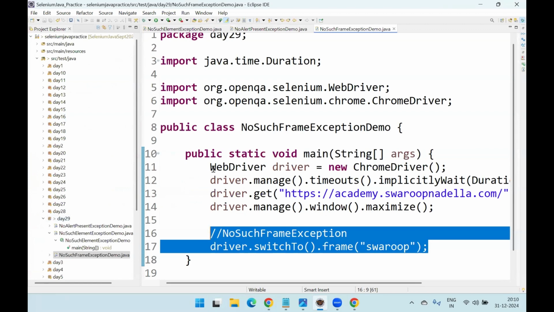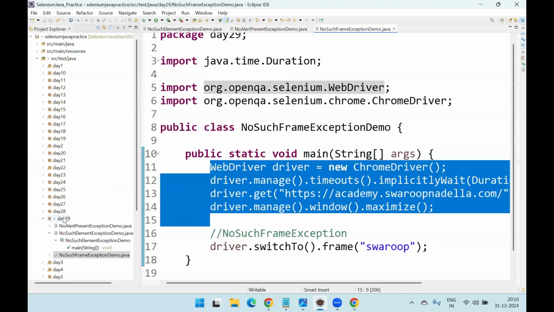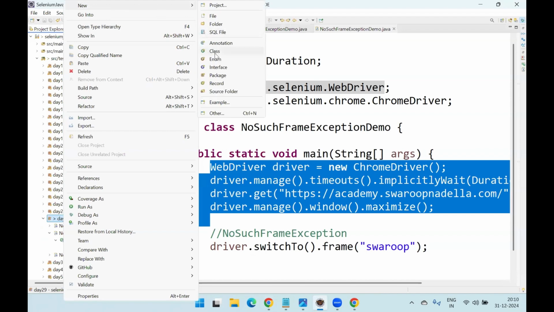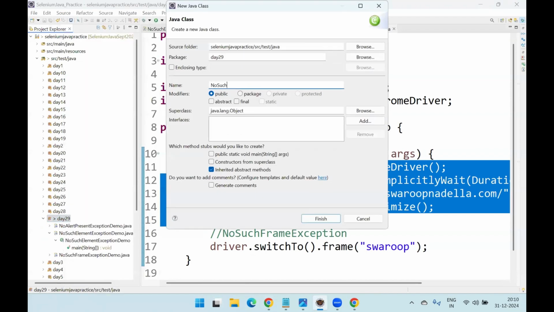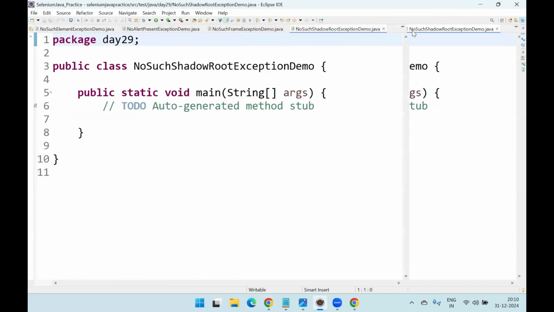Let's create, first of all, let's copy this, and I will be creating a new class again. No such shadow root exception demo. Select the main method, click on finish.